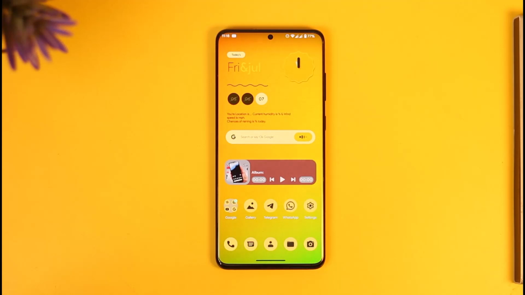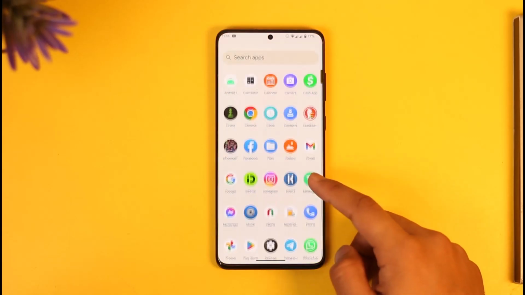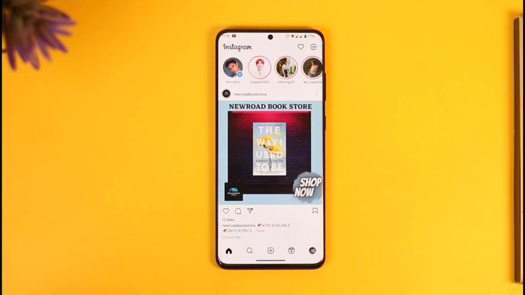In today's video I'll simply guide you on how you can turn your active off on Instagram, so make sure to watch the video till the very end. If you want to turn your active off on Instagram, all you have to do is first of all make sure to launch the Instagram application here.